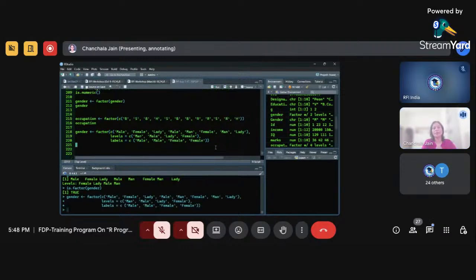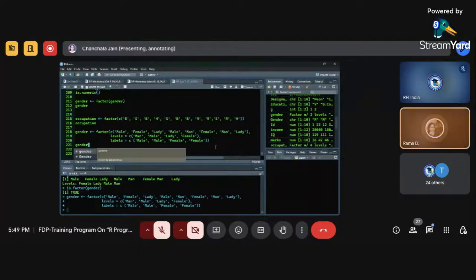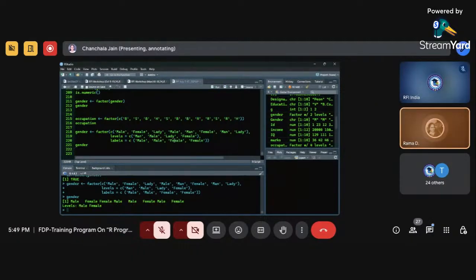Ma'am, once you execute this... yes, ma'am, I have a doubt in the previous thing. You entered occupation, all the factors, and you put those letters. After that, you put occupation, and did you put control enter? After putting occupation, you put control enter. Yes. Okay, thank you.